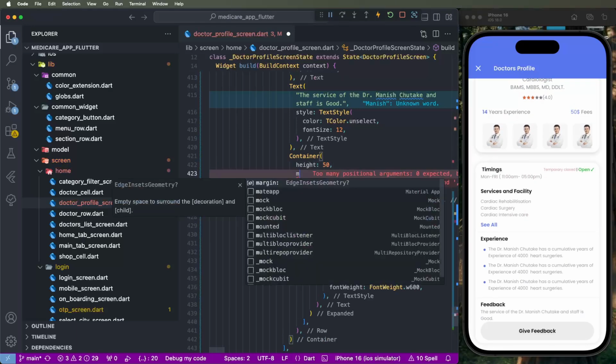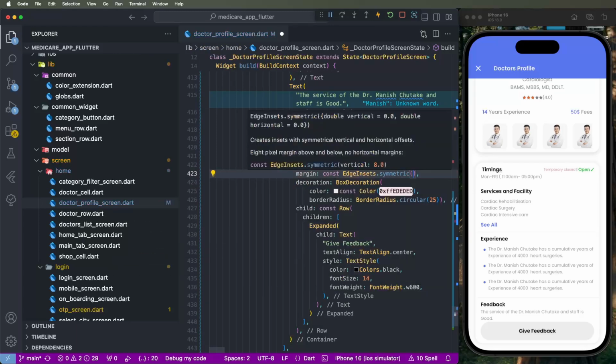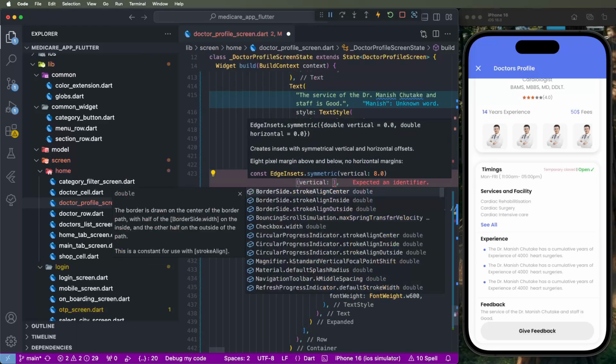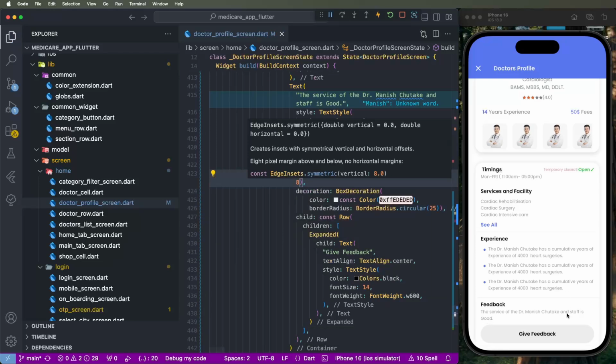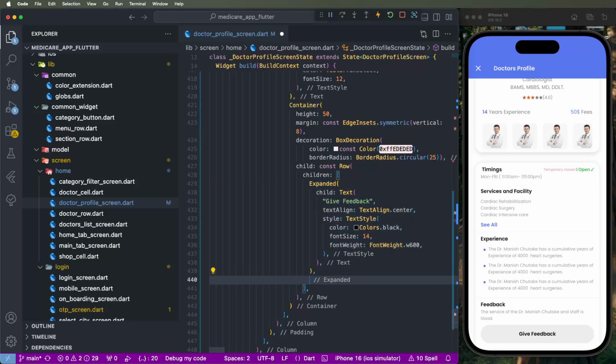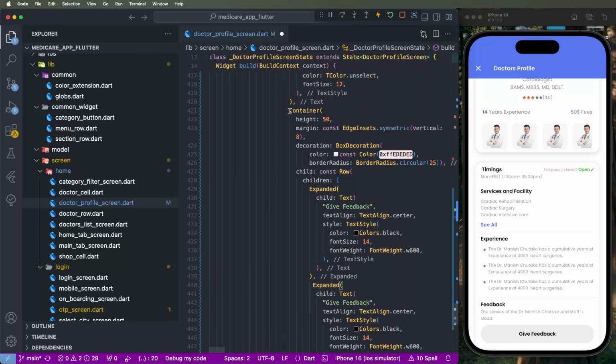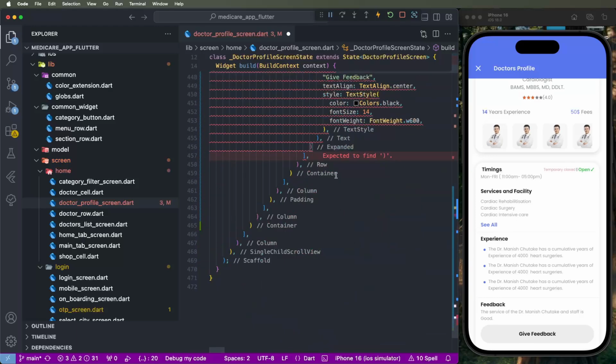Now I need to give the margins, const EdgeInsets.symmetric, vertical, give 8. Save here, and it looks like this. Now again I need to copy this expanded, paste it here. Now we need to create another container. Copy these containers and paste here, set containers also.